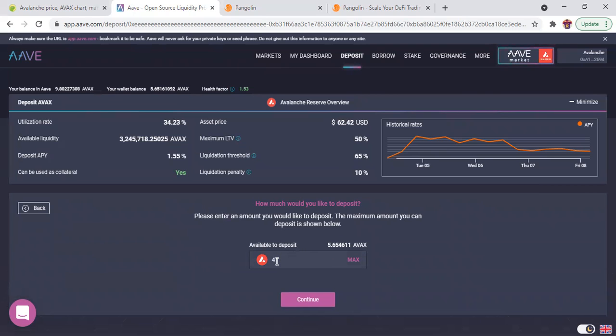So let's deposit 4. You never want to deposit all your Avalanche because you're gonna need your Avalanche for your gas. You know what I mean? To pay for your gas fees, all right? So that's the possible Avalanche on here. Not only that, you're gonna make our health score go up. You wanna keep your health score more than one, actually about 1.75 to over 2. So you know you're really, really good.